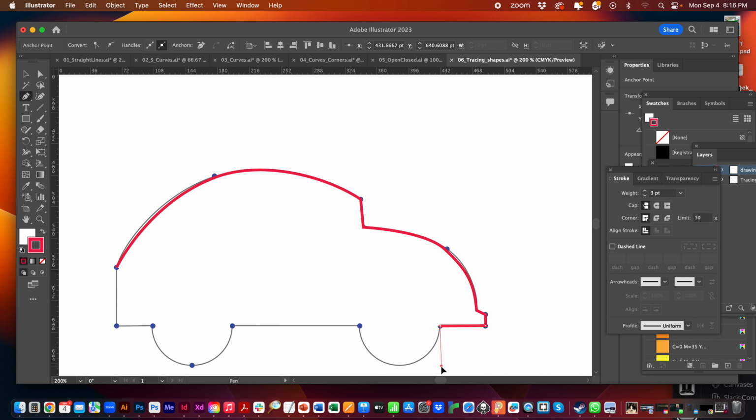And now I'm going to click and put the handle in. And I'm going to click and do another curve. Straight line, straight line. Now here, I can just do a short curve. Time and practice are the secret ingredients, okay?